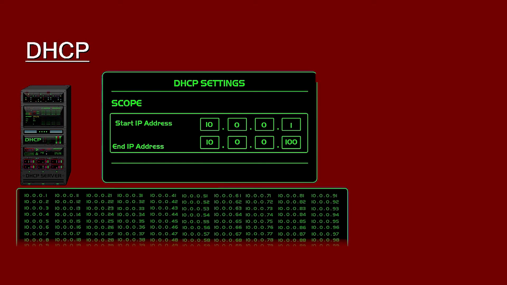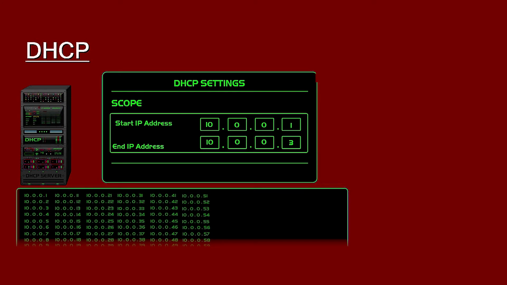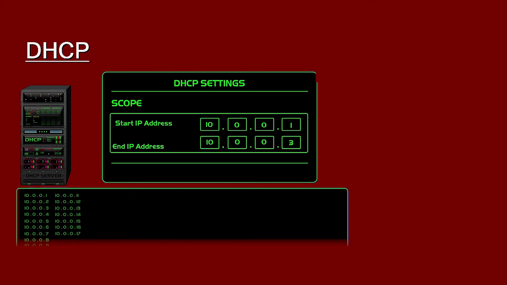So as a demonstration, let's just say that this DHCP scope only has a range of 3 IP addresses. So it can only give out 3 IP addresses. Now obviously this is not very realistic, because no network administrator is going to create a scope this small. But for this demonstration, let's just use this as an example.